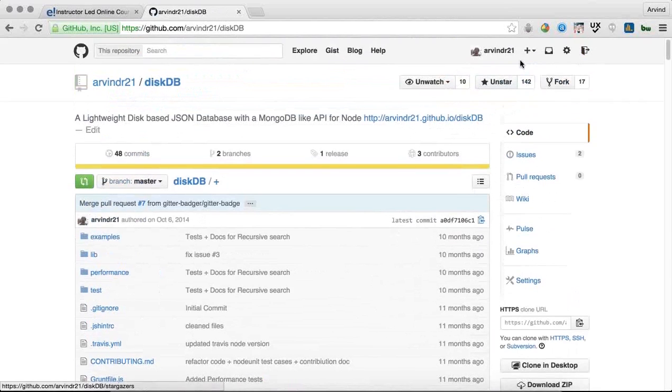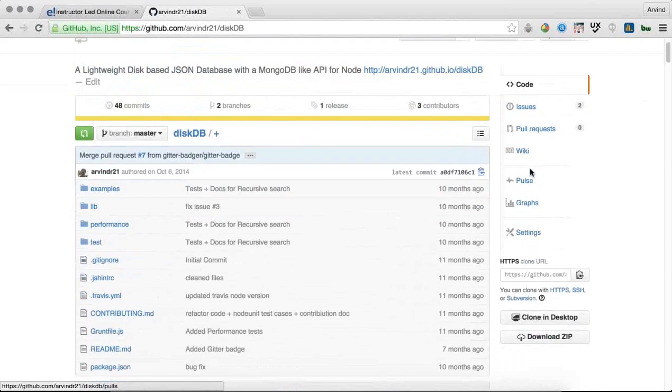Next is the number of stars this application has. How good or how bad it is depends on the number of stars, how many people have forked this repo, and how many people are watching this repo for changes. That is a primary concern.